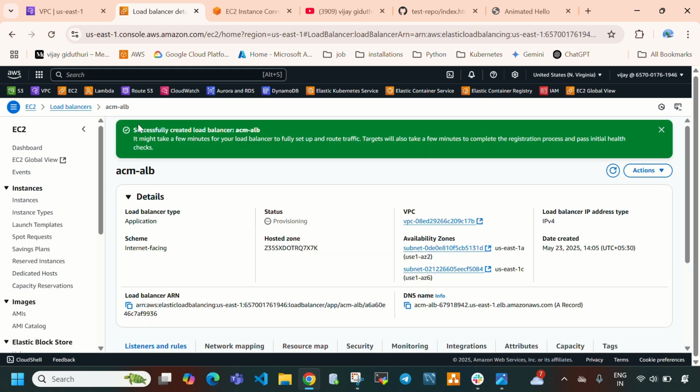Okay, so here you can see the load balancer has been created successfully, but currently its status is provisioning. We need to see the active state. Okay, so now we can access our application using this DNS name, guys.